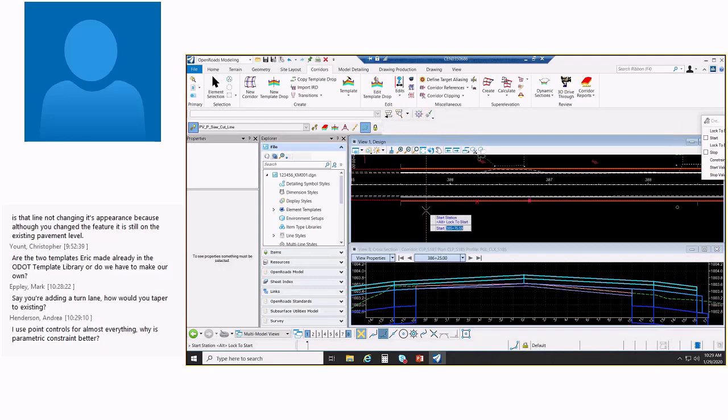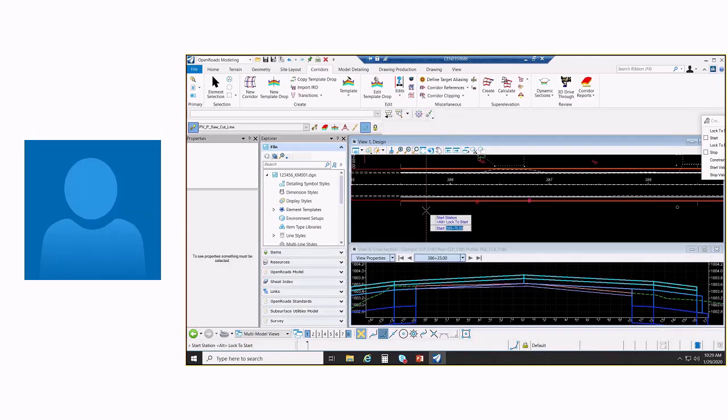Andrea said she uses point controls for almost everything. Why would you use a parametric constraint? So Andrea's question is why use a parametric constraint? I don't have to draw a line for that. I can just use it, define it, so I'm overwriting the horizontal value.